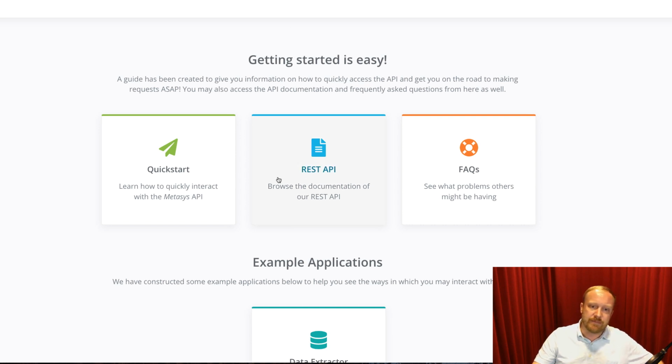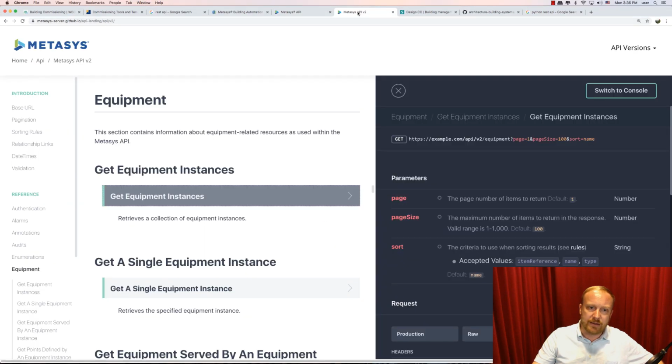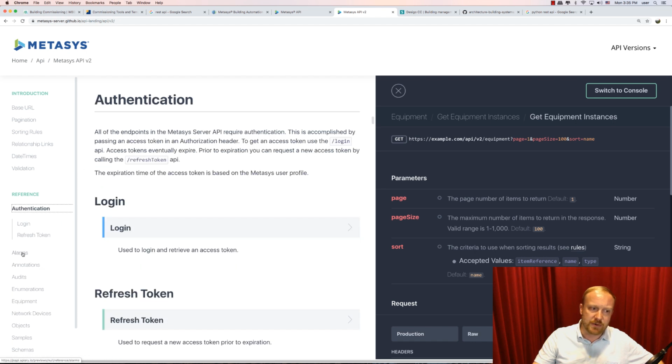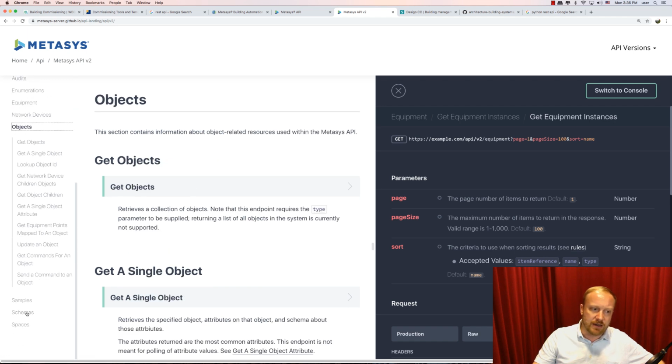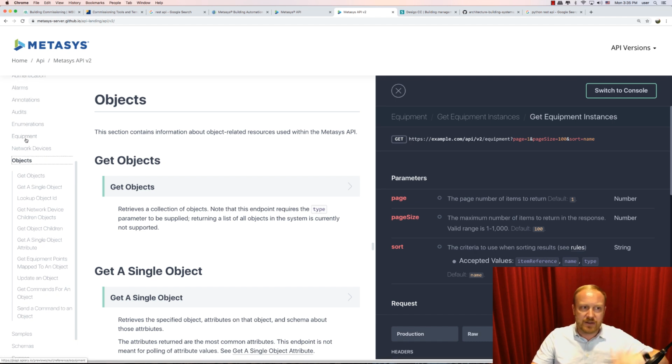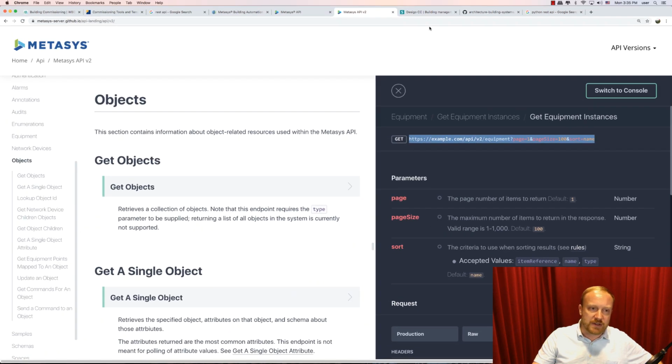One of the features that Metasys has come up with recently is a REST API documentation. You can follow this link and learn a little bit more about the API. They even have an interface here where you can learn about the different types of functions that you can interface with to gain authentication, to pull information about alarms, objects. You can pull data from the individual equipment, time series data, and you can do this through a web API, but you can use Python to do that. So Metasys is one example.